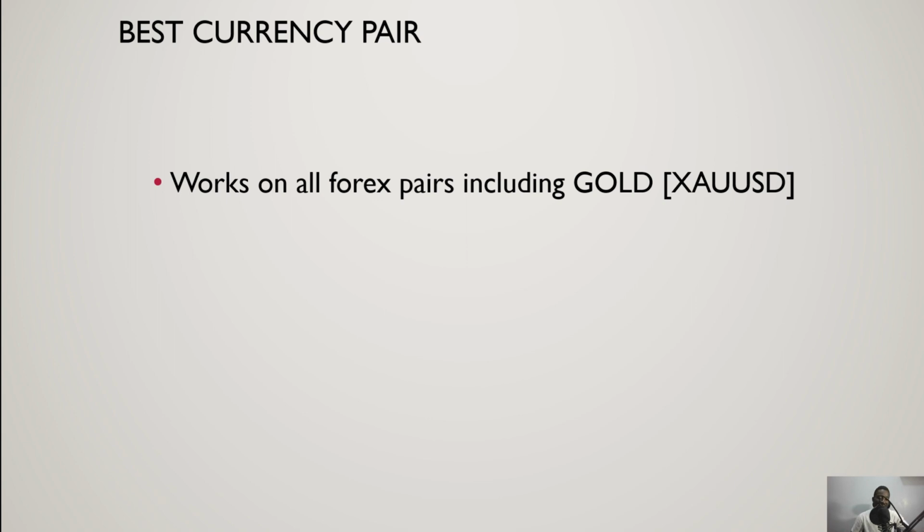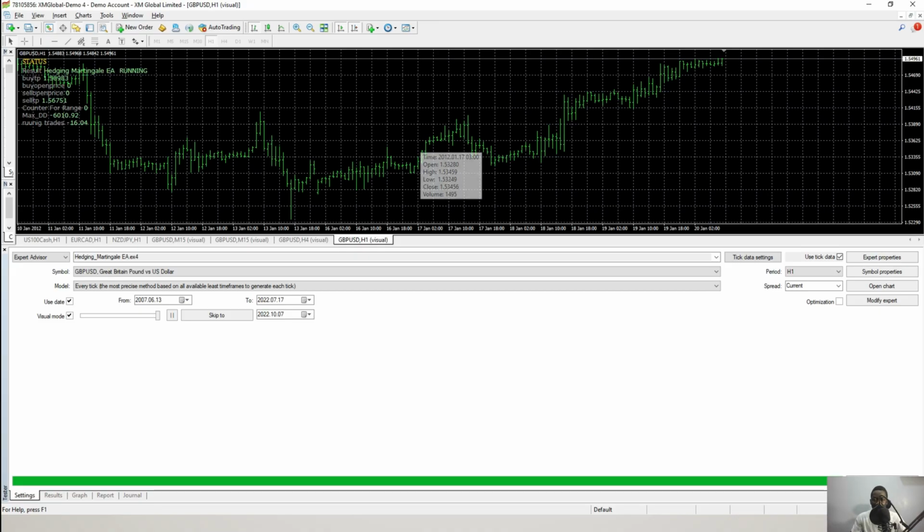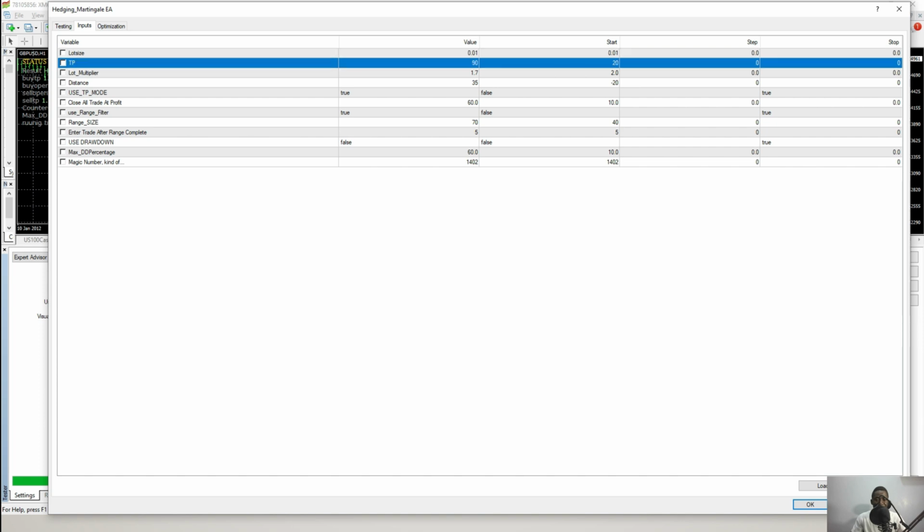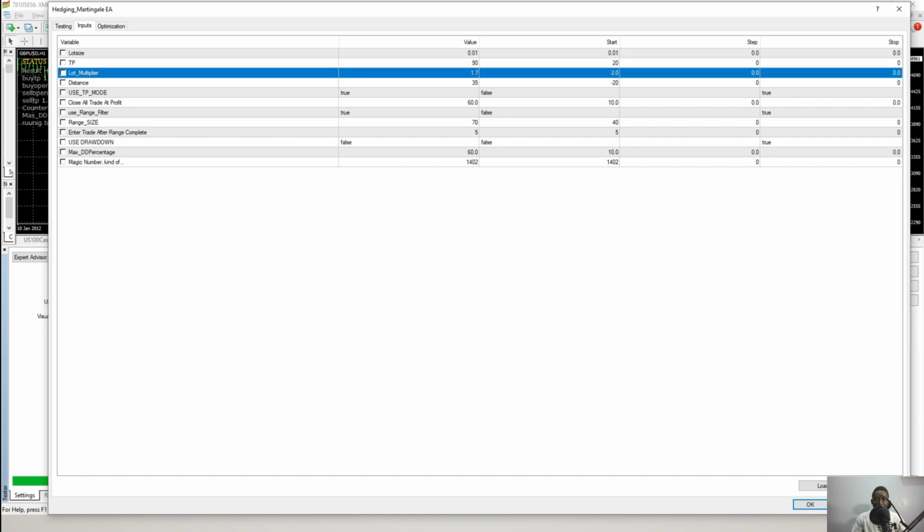Now let me take you to my MT4. This is my MT4 now. So I'm taking you to my MT4 so you can really see how it's working. So let's go to the settings. You can see this is the lot size, this is the TP. You can change this to 2 if you want.